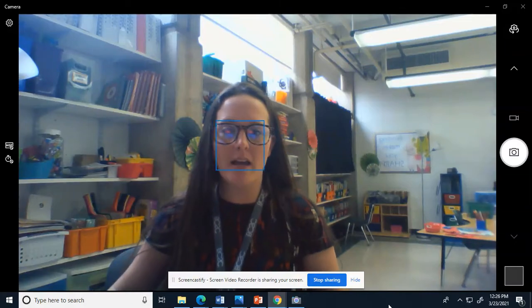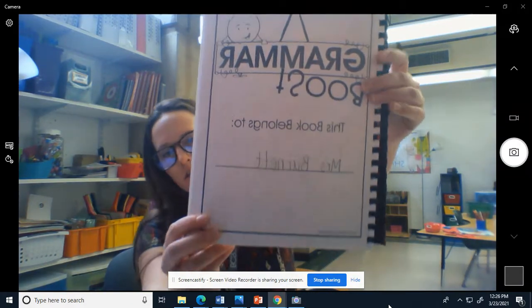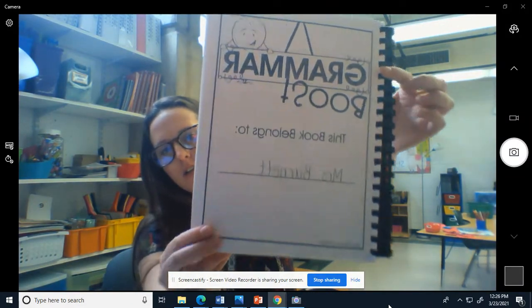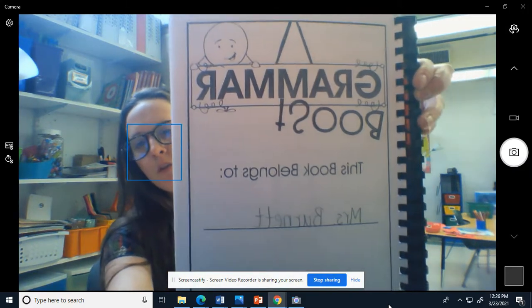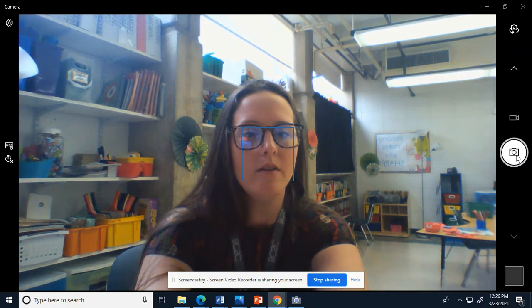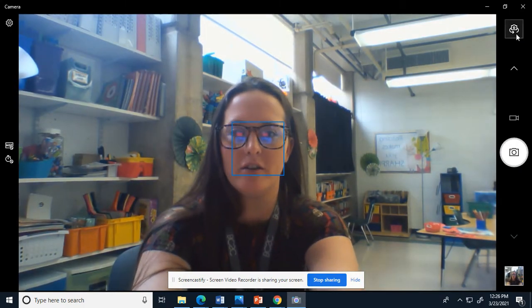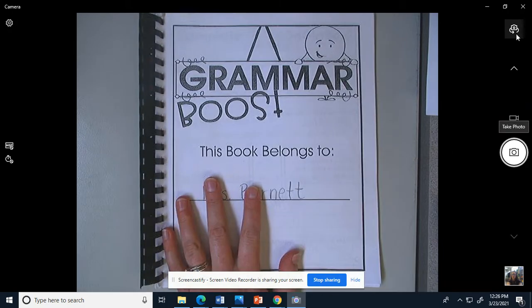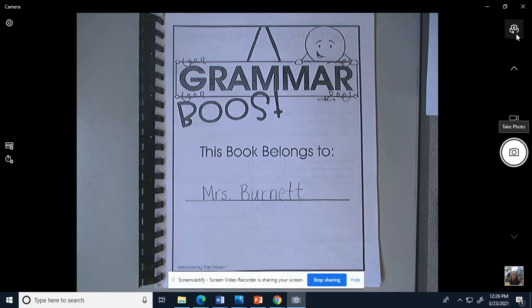Boys and girls, so today we are working in this book, doing one page together. It is called Grammar Boost. So if you don't have this, I'm going to show it to you this way. If you don't have it, I just took a picture of myself. I bet that was a really good one. If you don't have this in front of you right now, I would like you to go get it.